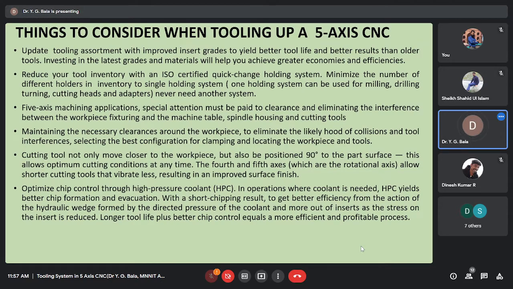And also we have to pay attention to clearance and the elimination of interference between the working fixtures, the machine table, the spindle housing, and the cutting tools. Because why interference is very, very important is we are not going to change the setup. Once you have fixed, our aim is to reach at least the 5 faces of the workpart with the tool. So interference is very important in terms of cutter radius compensation or tool nose compensation.